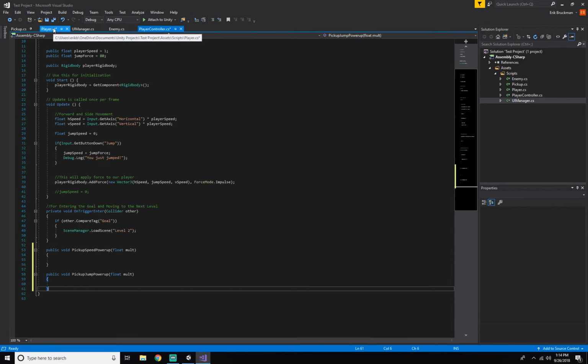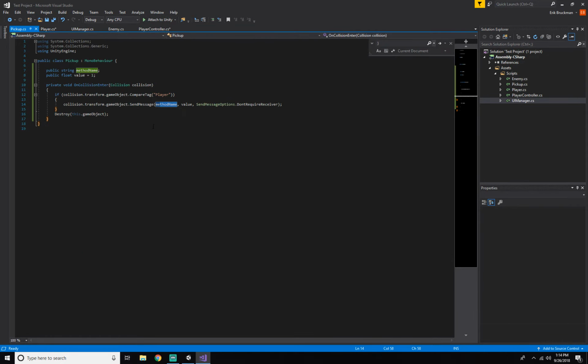And the reason this is going to work is because both the player and the player controller scripts are attached to the same object. And as I explained in the last video, this send message method will send the message to every single component attached to the game object that we're interacting with, in this case in the form of a collision.